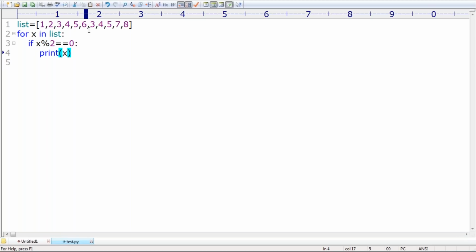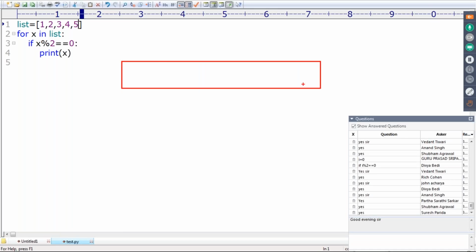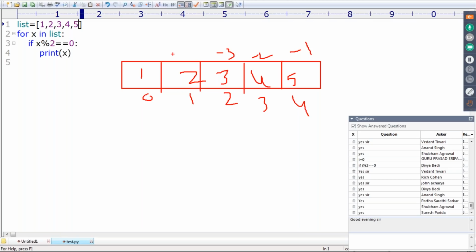Sir, suppose assume 1, 2, 3, 4, 5 is there. Remember that a bit carefully, sir. These are my elements. What are the indexes, sir? 0, 1, 2, 3, 4. These are the indexes. Next, here, -1, -2, -3, next -4, and after that -5. My requirement is very simple.